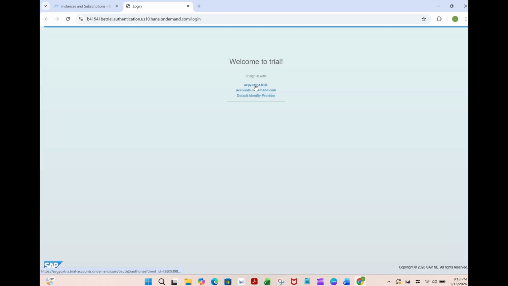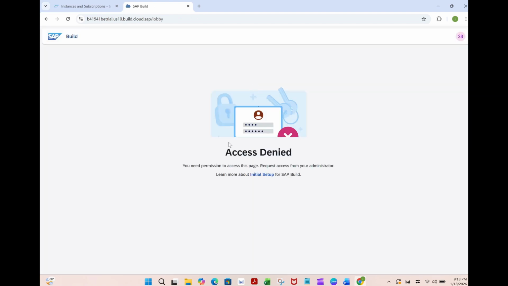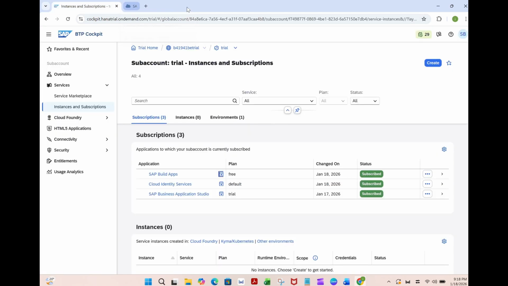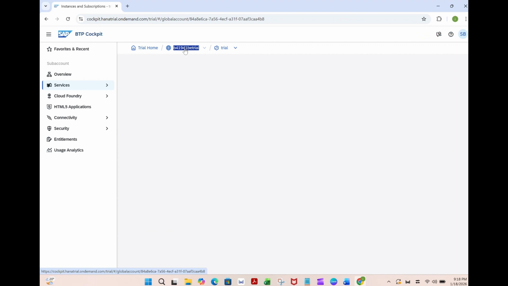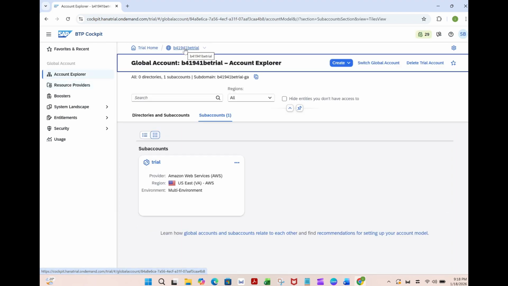Now you can choose IAS, Identity Services. Now you can see access is denied. That means after the Build Apps subscription, we didn't provide the access. So before that, we will install the boosters.